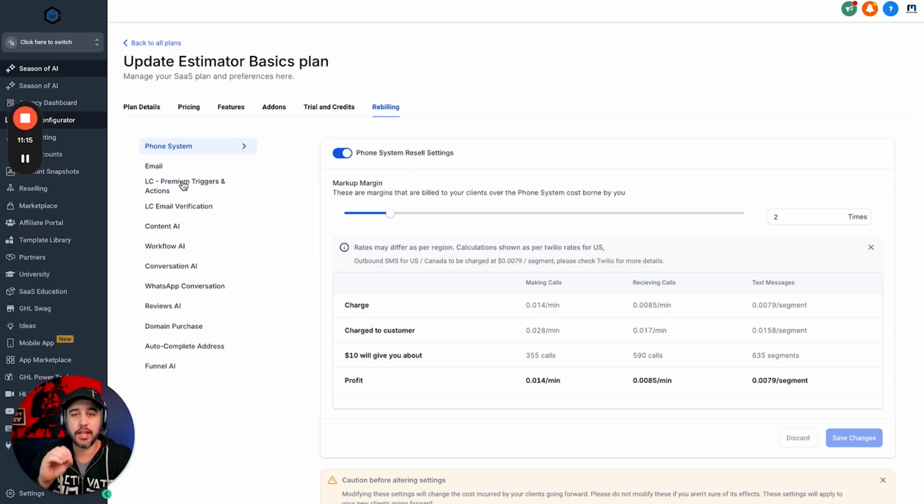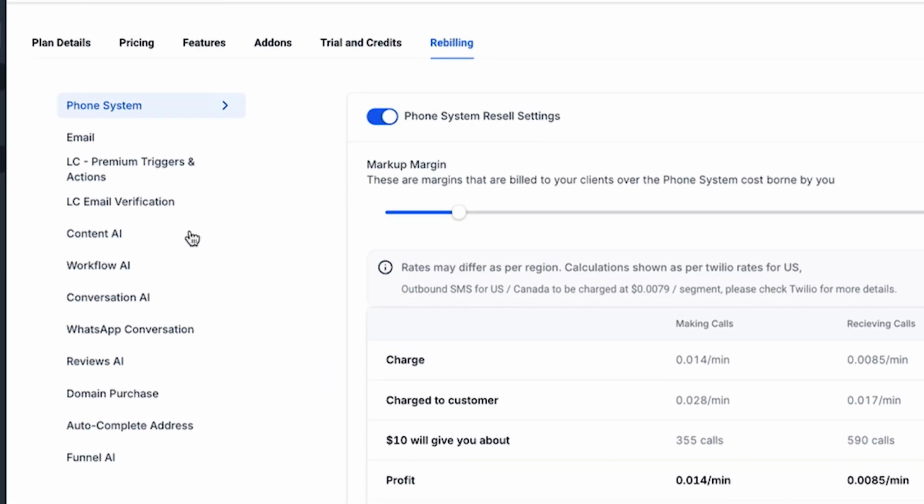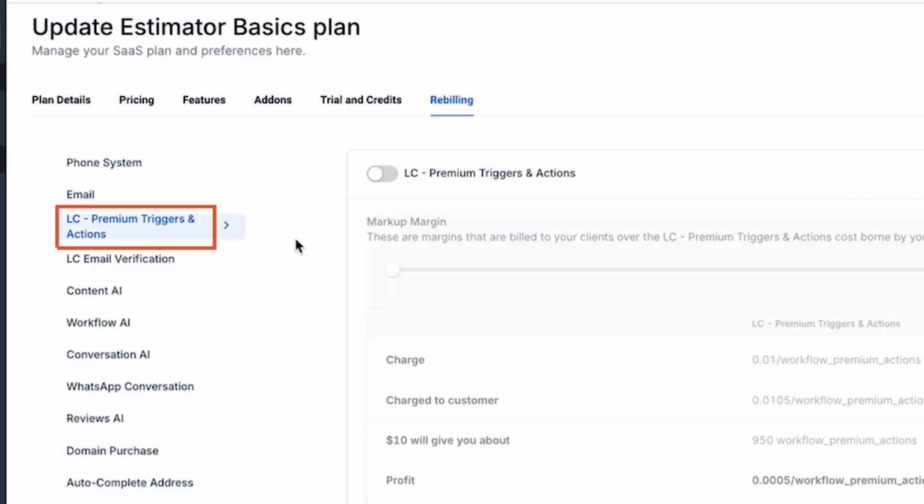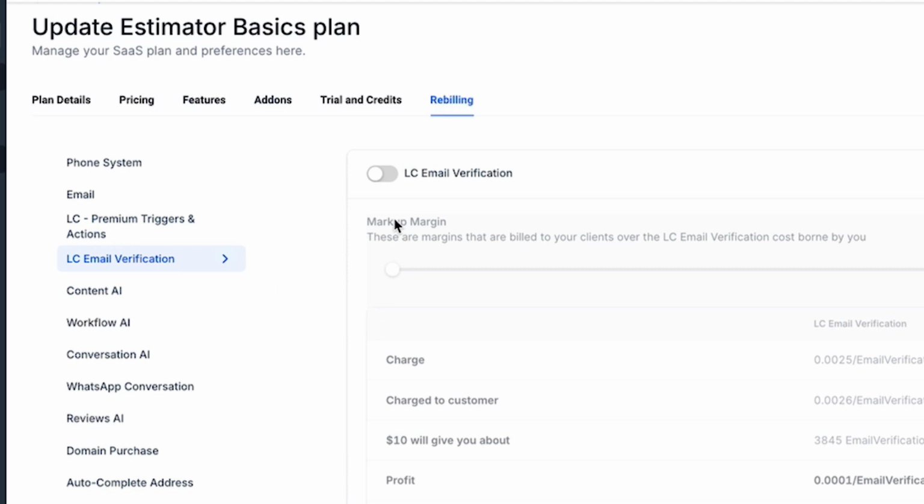So I highly recommend that you set these up, regardless of whether you're doing it through the SaaS Configurator or just through the SaaS plans like I showed in the last video. But I do suggest that you set up rebilling. We like 2x, it just works. And so you're gonna set that up for your phone system. You're gonna set that up for your email. You're gonna set it up for the LC Premium Triggers and Actions, which we'll cover in the workflow section of this training. LC email verification.